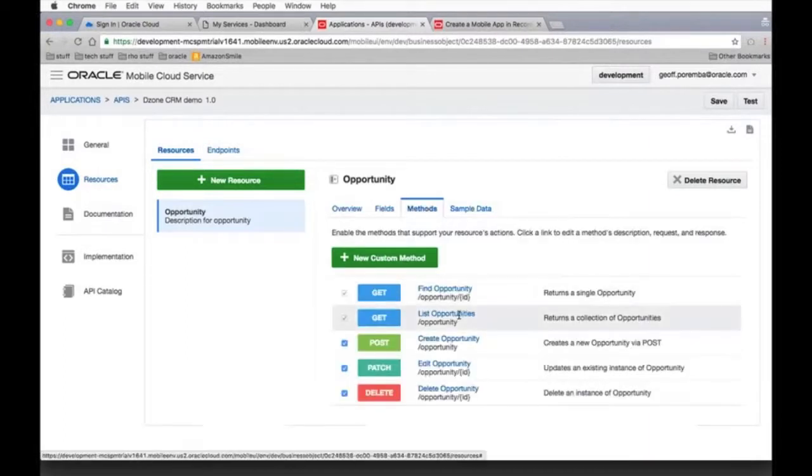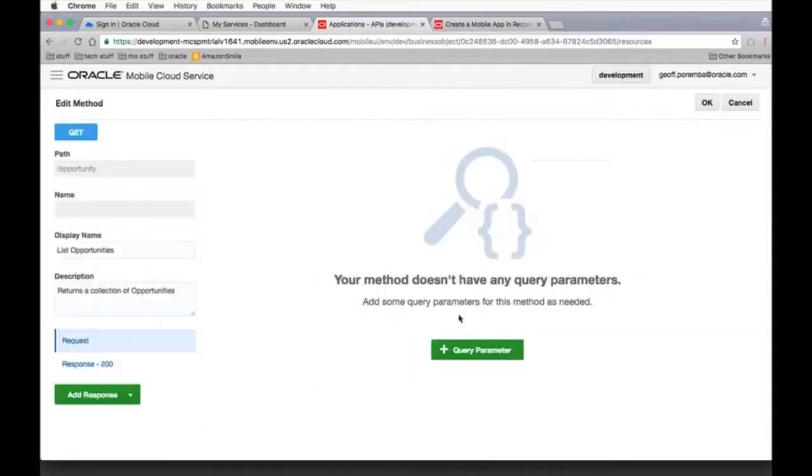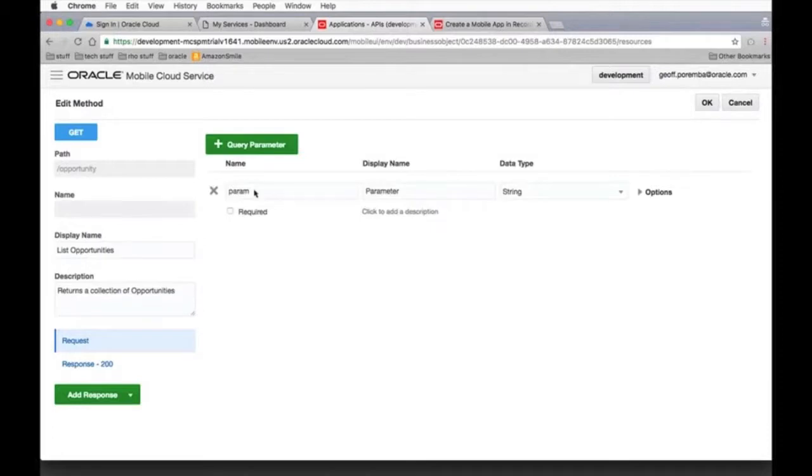And what I'm going to do is click on this list opportunities method. I want to show you this. The first thing I want to show you is that we have an option to add query parameters to this get method. And in fact, we want to do that. I want a query parameter because I want to be able to query based on region and sales stage. So I'm going to call this region. Spelling is going to be region as well. Data type is a string. I'm going to have another query parameter, which is going to be the sales stage.